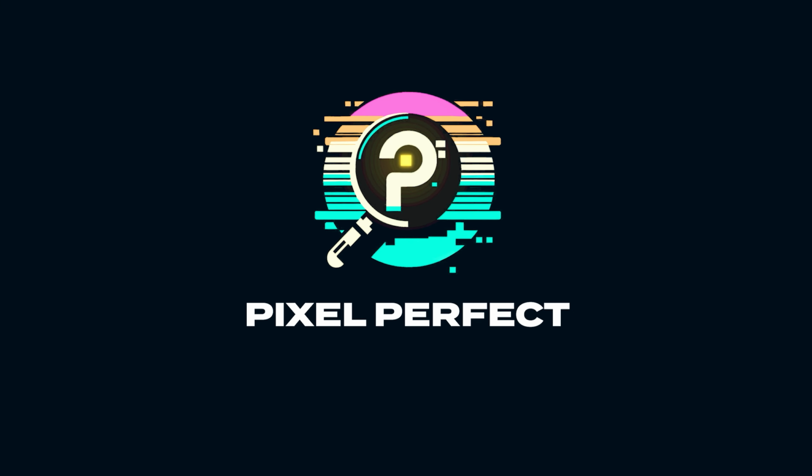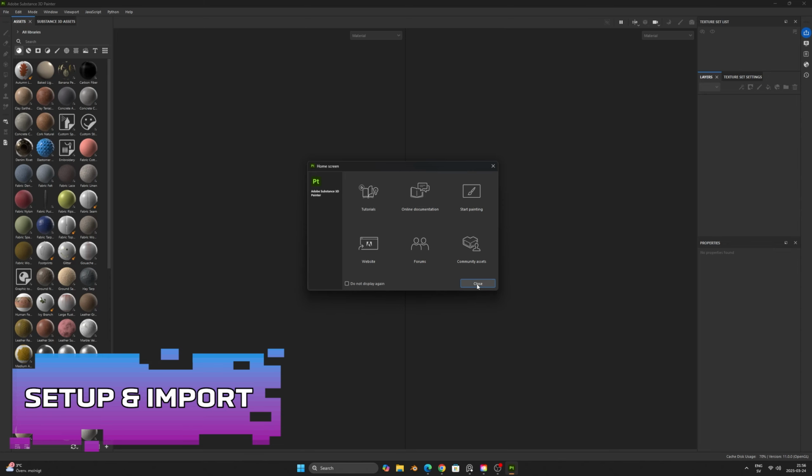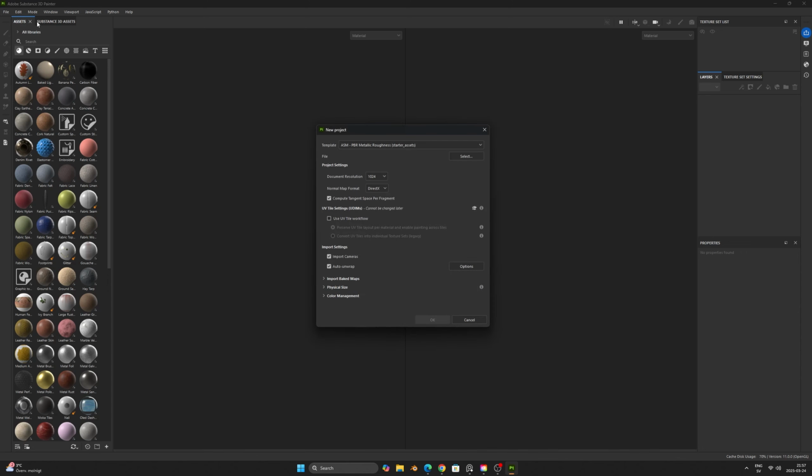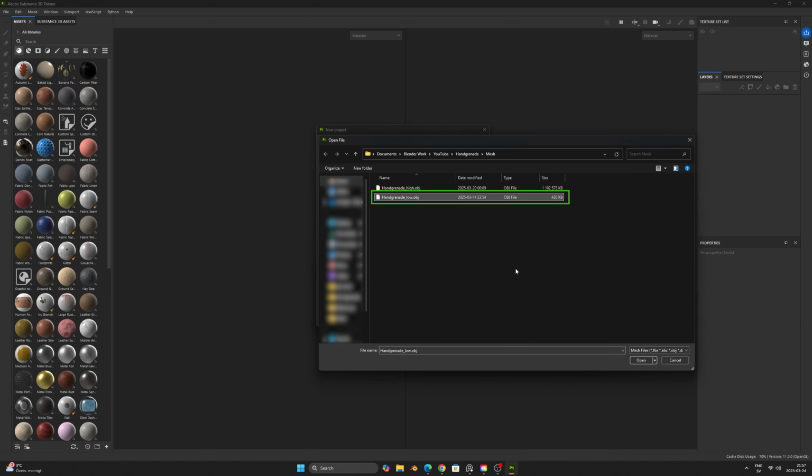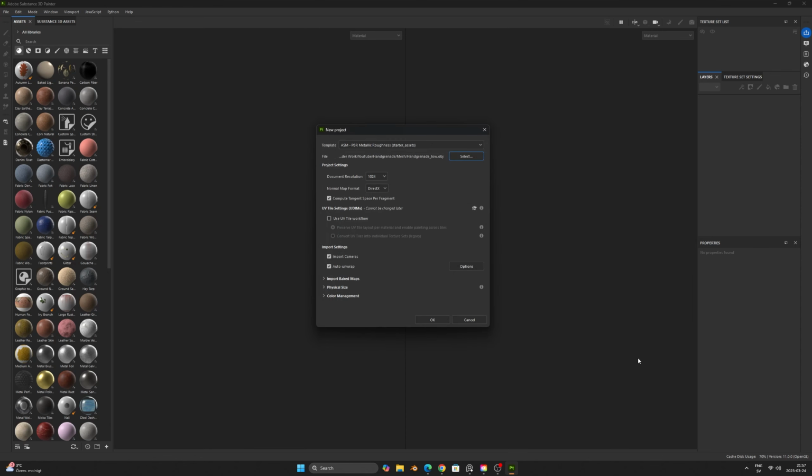Let's learn Substance Painter. Let's start off by creating a new project and select the file we want to use. If you're using the same file as I am, it is the handgrenade_low one that we select here. We can also change the document resolution to 4K for this one. If it slows down your computer, you can always set it to 2 or 1K as well. Let's leave the normal map format at DirectX as well and press OK.